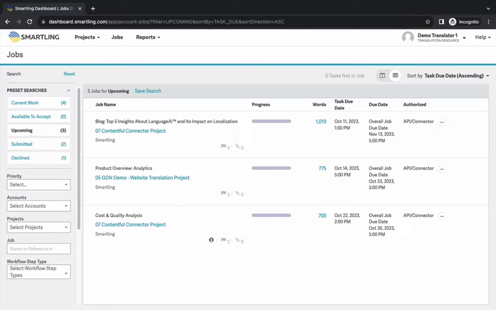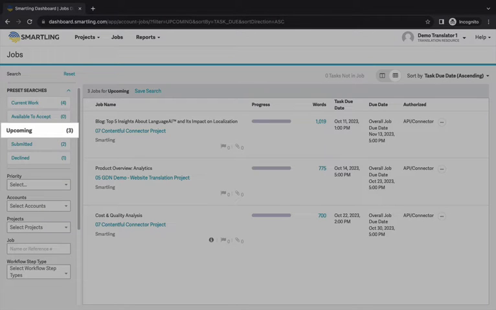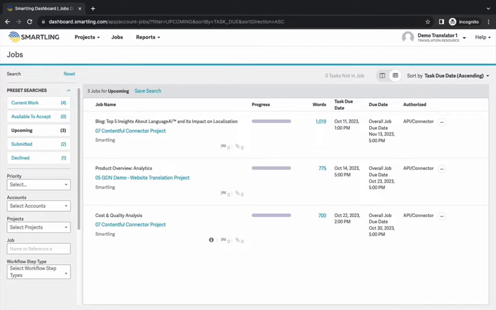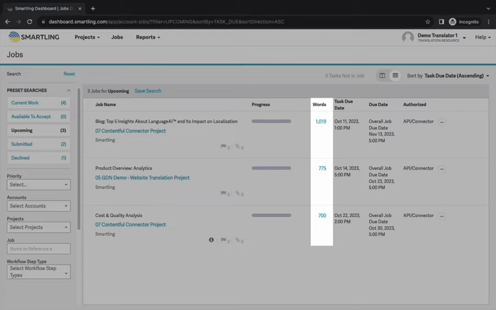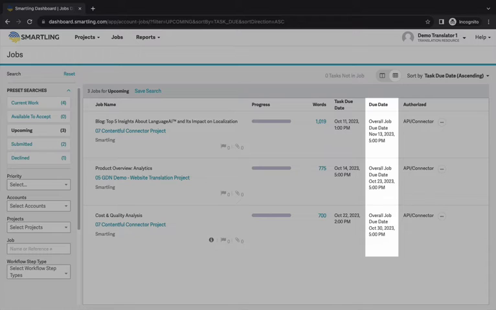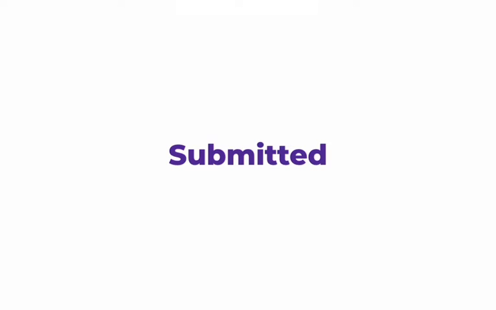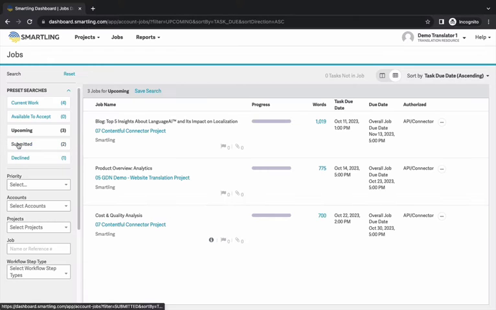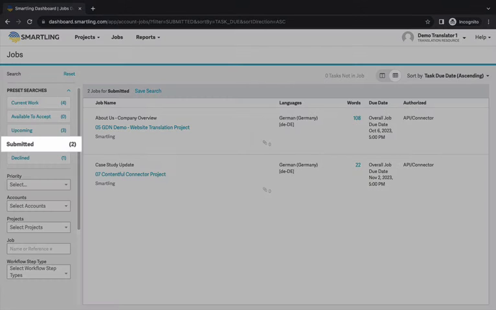If you are an editor, the Upcoming tab shows jobs which are currently still being translated and will soon become available for your review. You can come in here to proactively check how many words will soon be coming your way for editing and when they will be due. The Submitted tab lists out all of the jobs that you have worked on and submitted over the last 60 days.